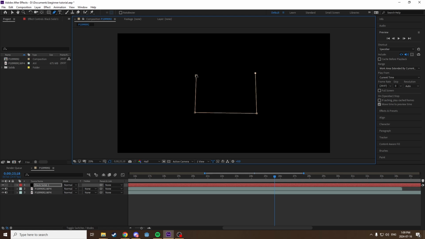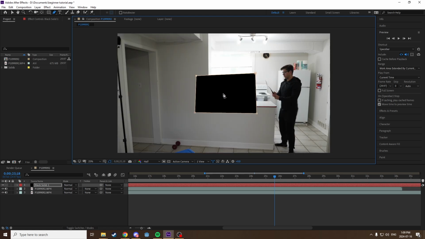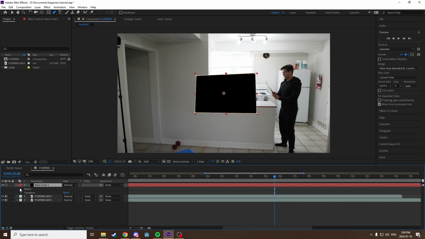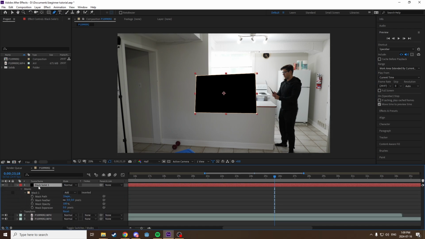So let's make a little square here. As you can see, we've cut out a piece of the black solid right here, and now it just goes right over top of whatever was underneath it. And if we look into that mask, we can see we have some other options in here as well. The first option here is going to be the mode of the mask. Right now it's set to add.